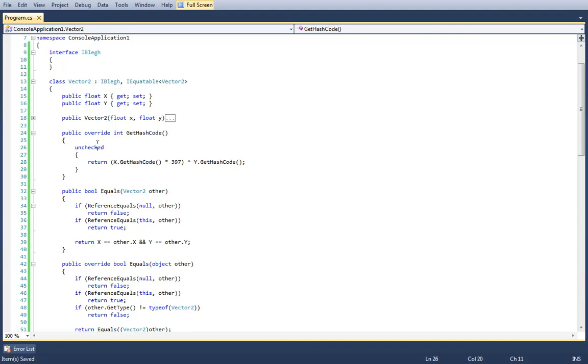And of course I do unchecked here to ensure that I don't get an overflow exception. I'm presuming that 397, off the top of my head, sadly I don't know, is a prime number, because that would be a logical thing to multiply by and then XOR to get something unique.